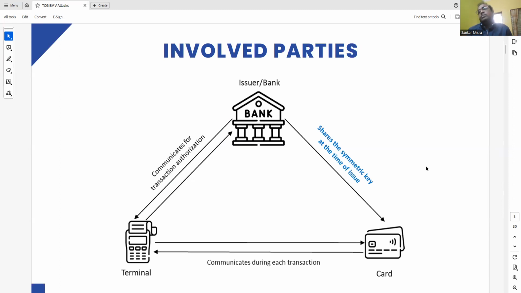Now, one important thing is that the bank and the card, they share a symmetric key between each other. And this symmetric key is embedded in the card. Also, the same symmetric key is present in the bank server.